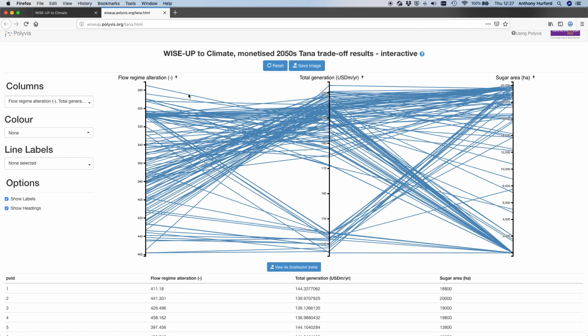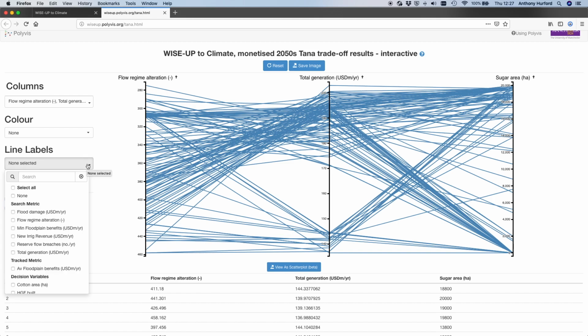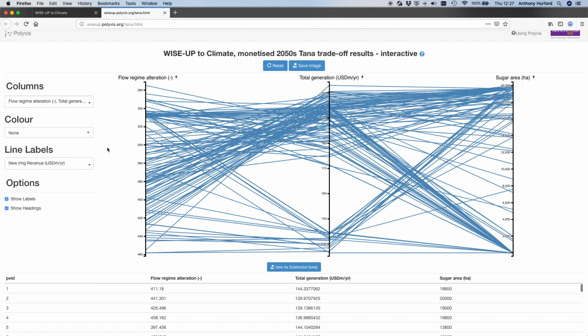Hovering the cursor over an intervention line can provide more precise information about its performance. This can be done either by holding the Shift key and clicking on a line to isolate its performance values in the table below the plot, or by using the Line Labels drop-down menu. The table below the plot only shows the values for the axes in the plot, whereas line labels can provide information about any metrics or decision variables when the cursor hovers over an intervention line.